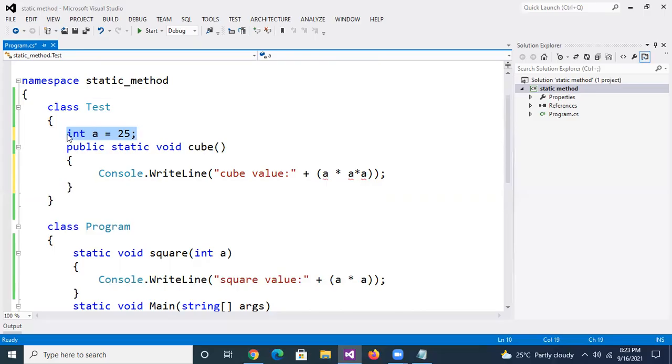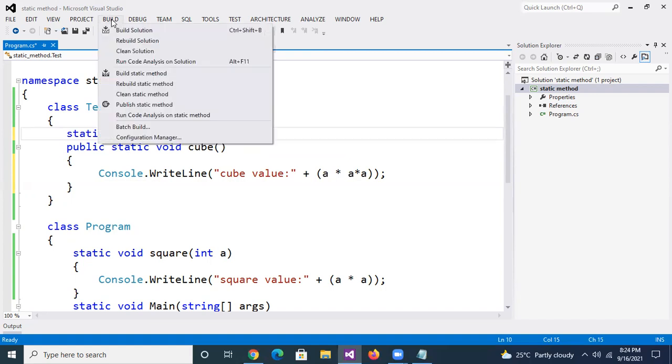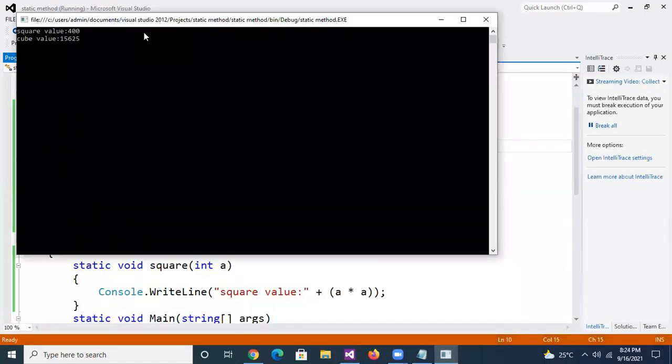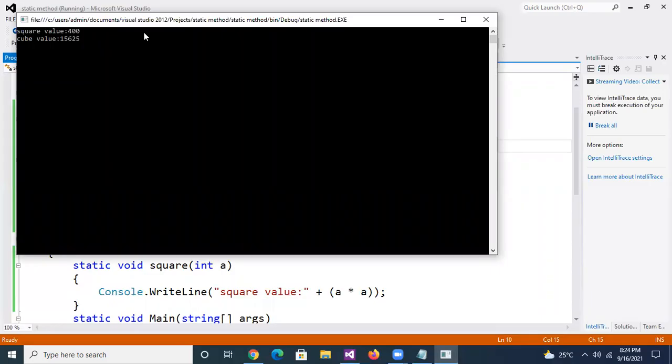Now see, I have to give static int age equal to 25. Now I can access it. See, the variable also should be declared static. Then only that variable can be accessed by the static block. A static method allows only static variables. If I declare a variable globally, I should declare it with the static keyword. Then only that variable can be accessed inside the static block.